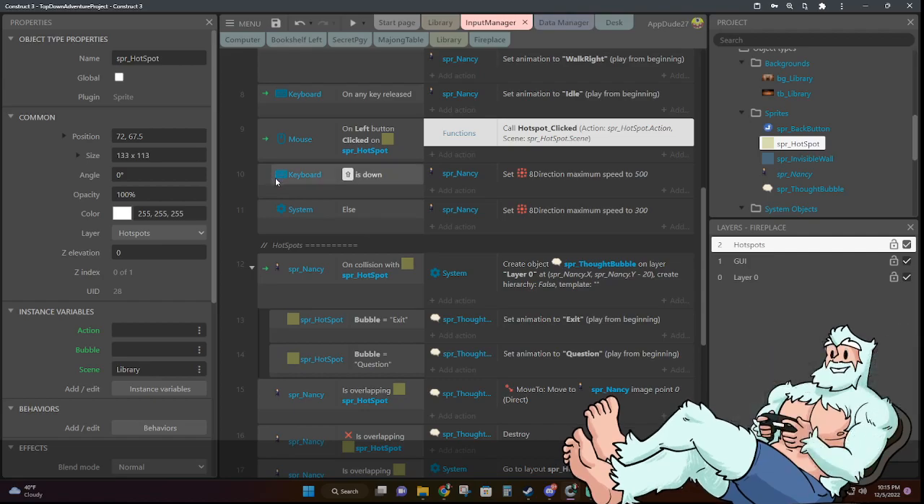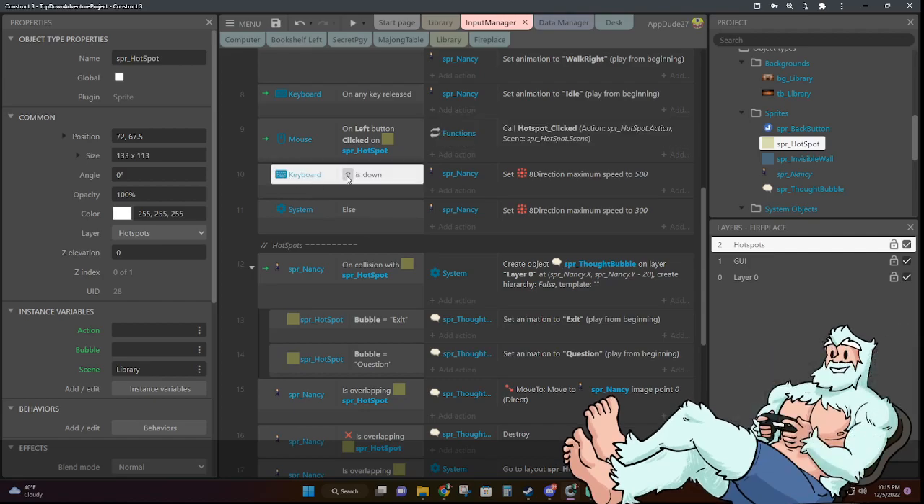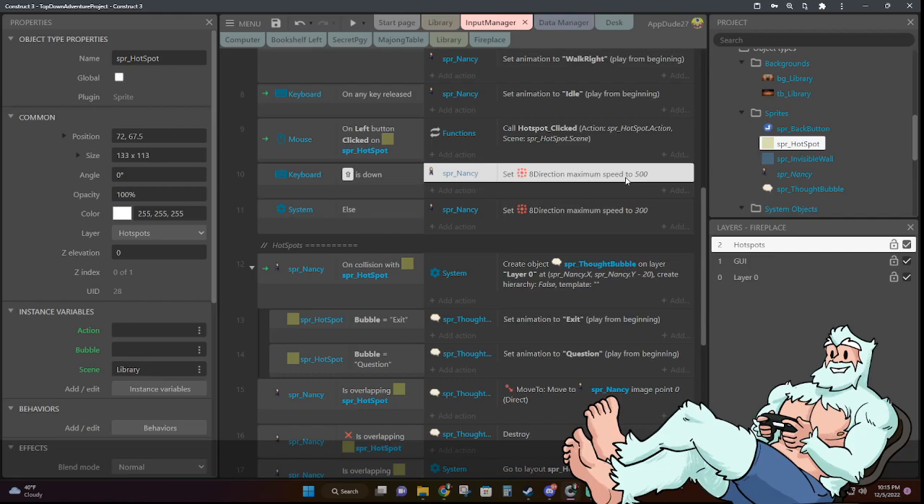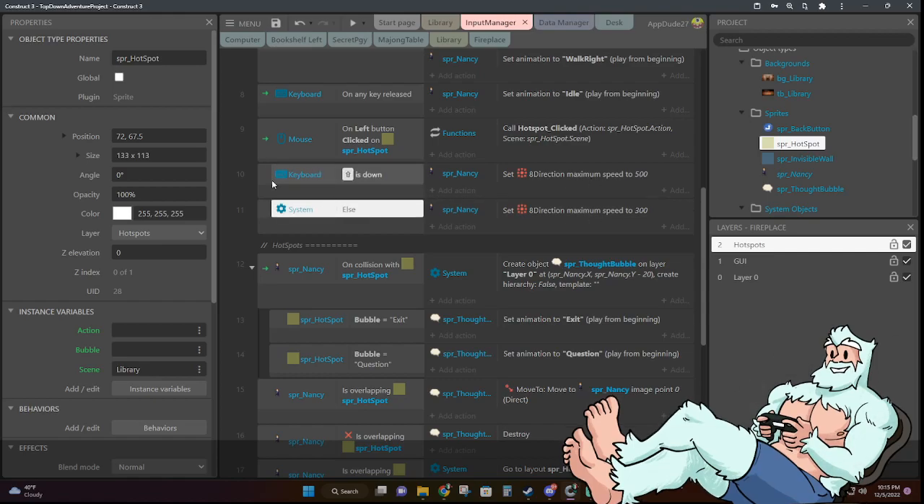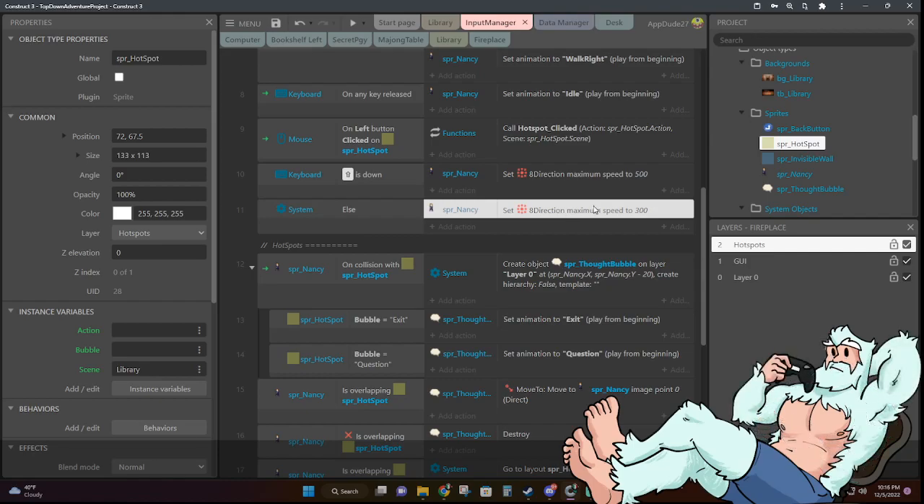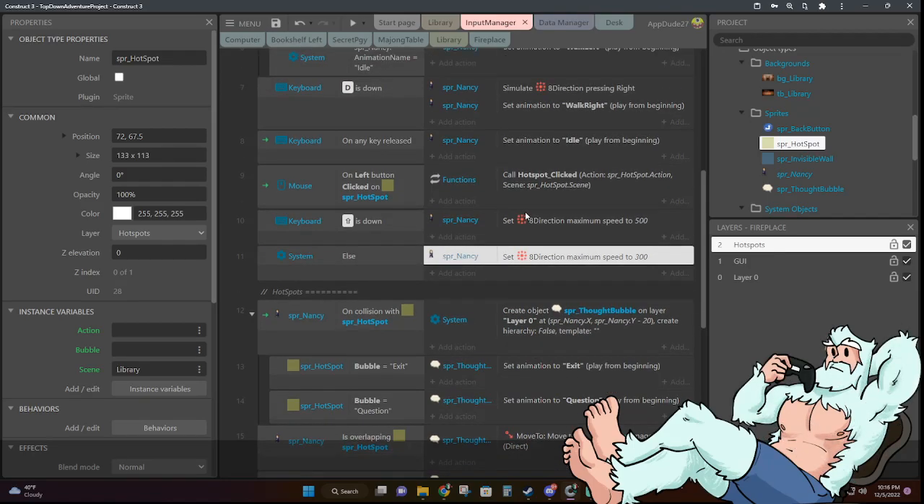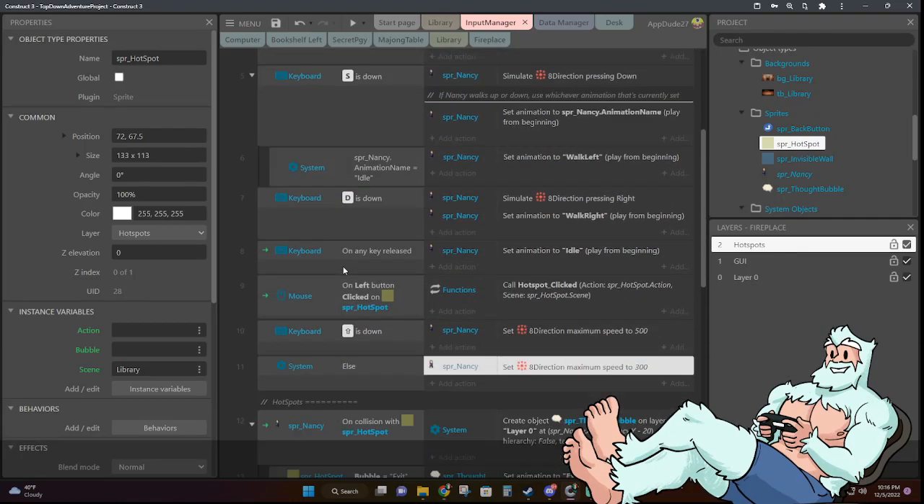This event is something called the shift key. So the upwards arrow, by the way, in coding is a shift key. So if the shift key is down, we're setting Nancy's speed to 500. This is basically if you want to give Nancy a turbo. So if you want Nancy to run, I create an event that makes it so that if the shift key is held down, we're changing Nancy's speed to 500 pixels per second instead of 300. And then if it's released, we set it back to 300 again. So that's pretty much how the controls work.